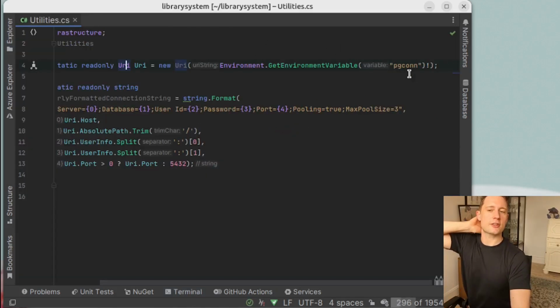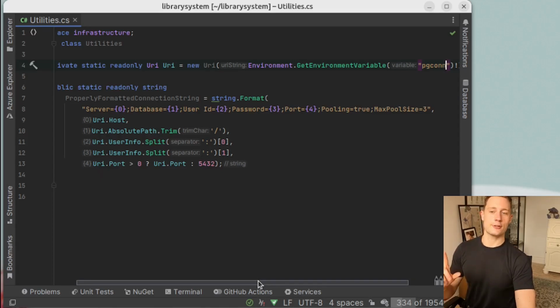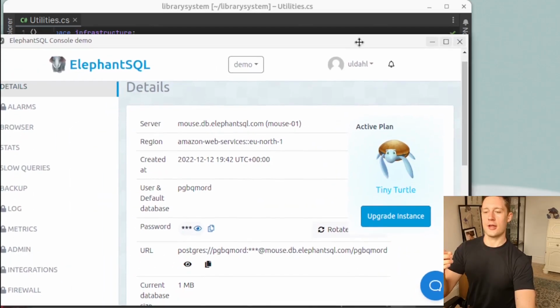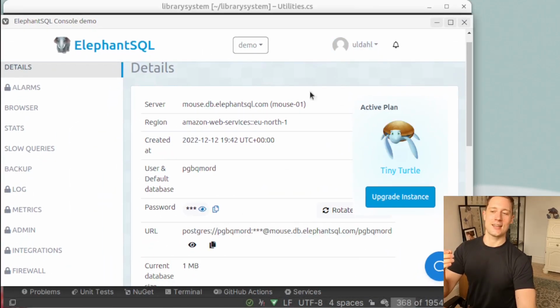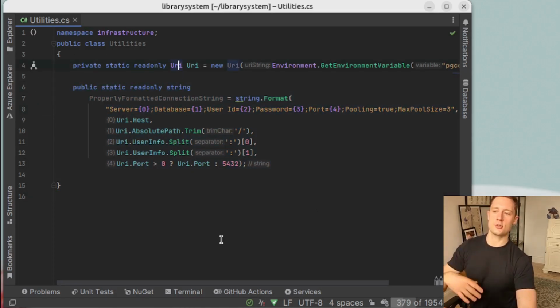So we're referencing the environment variable we just created by writing pgconn as a string here. So anywhere inside of C# programs, you can reference the environment. And because the library that we're going to use to connect to the database wants the string to look like this, but ElephantSQL makes the string look like this, I just made a method that rewrites the string. So you can just paste this one into your program and it'll work the first time.